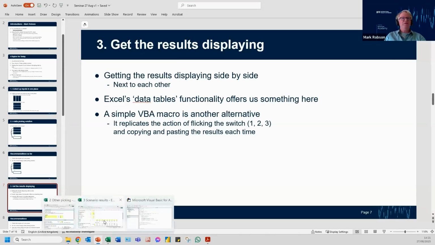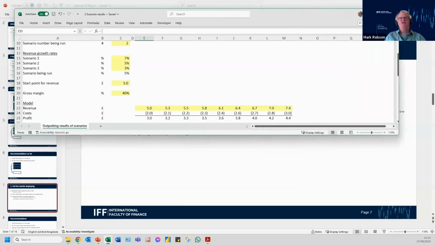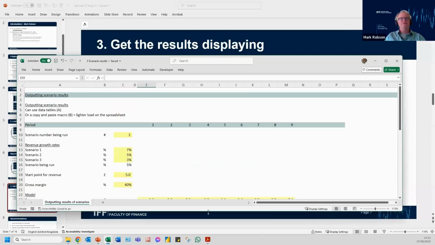Let me get my next example up for you quickly. And it's a little bit bigger than the one we've just looked at, but it's the same sort of thing. Let me just get the whole thing on screen. It'll only take me a second.